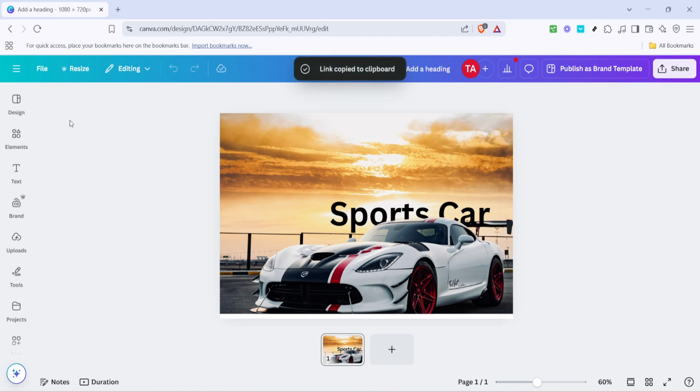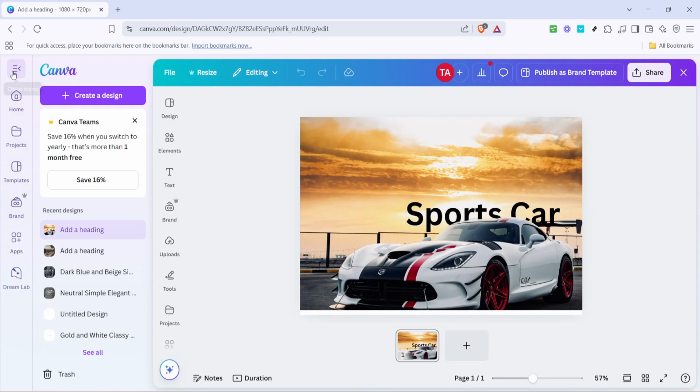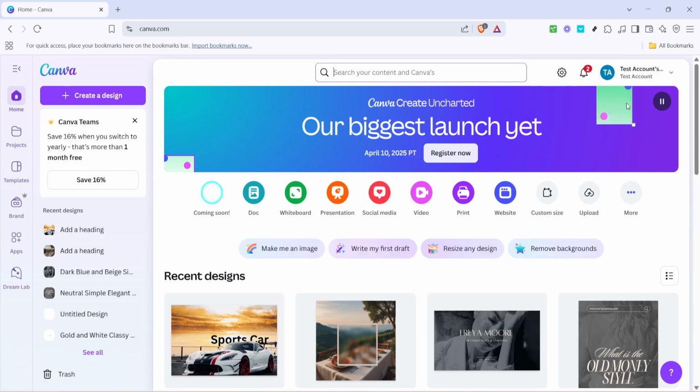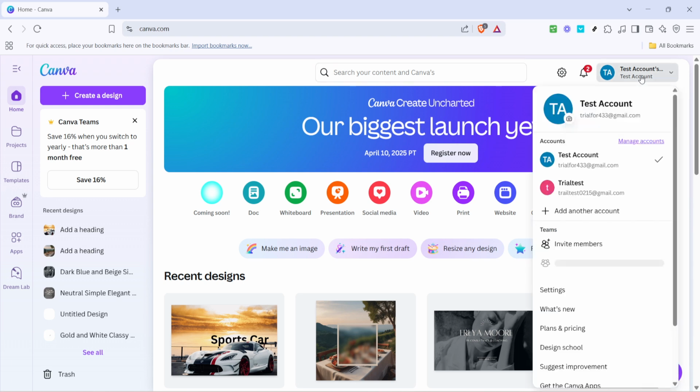Next, direct your attention to the top left corner of your Canva dashboard where you'll locate the three horizontal lines, also known as the hamburger menu. Clicking here brings up a navigation menu where you'll need to select the Home option. Now ensure you're at the home page of your Canva account, and from there move to the top right where your account name or email is displayed. Clicking on your account name will reveal a drop-down menu, allowing you to switch between different accounts. Select the other Canva account into which you wish to transfer the project.